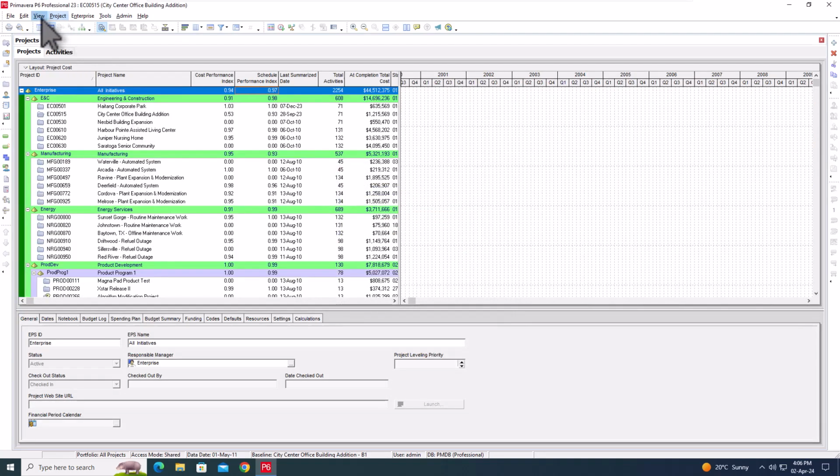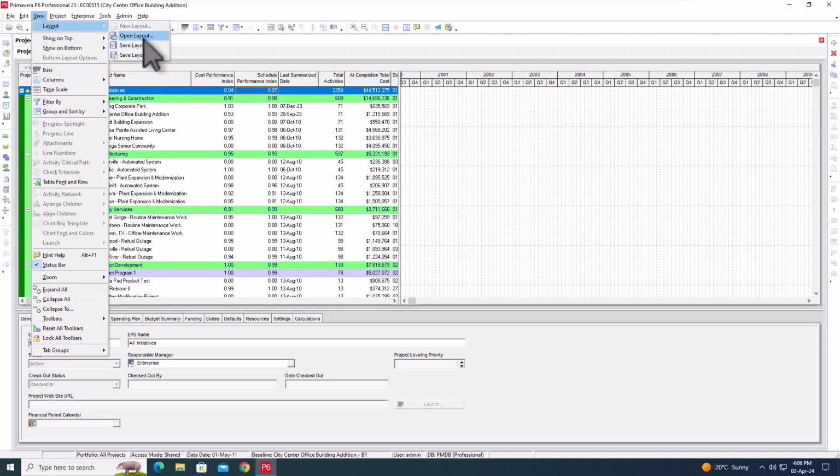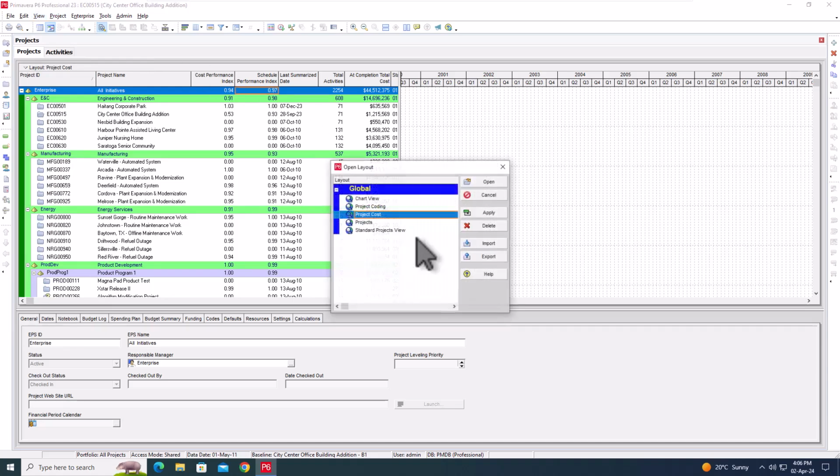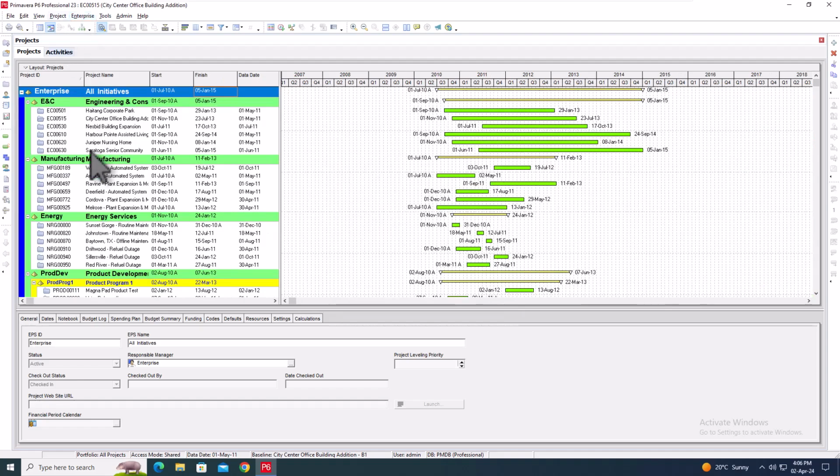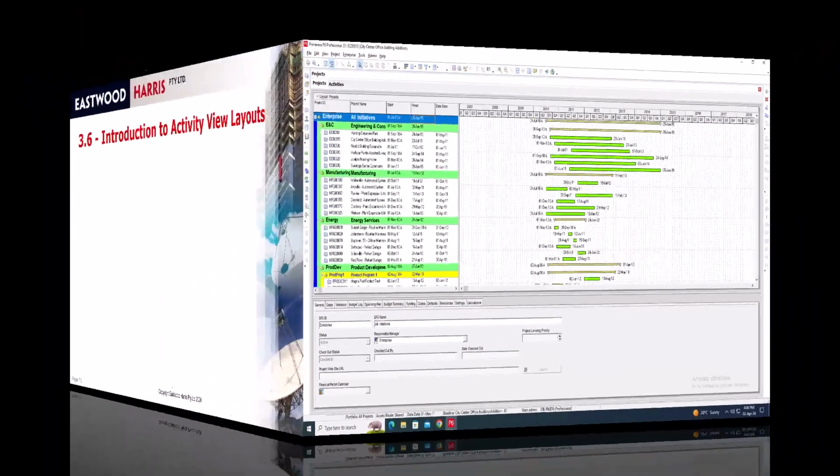I can also go to View Layout and open a layout, and I can go back to the original project's layout and open it. So that's how you open a different layout.